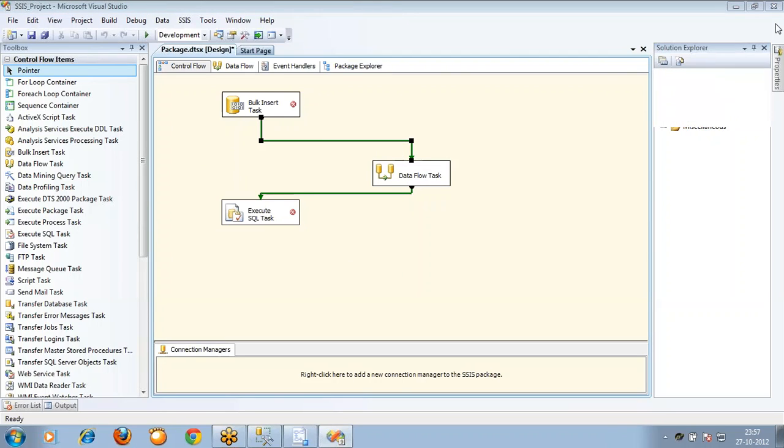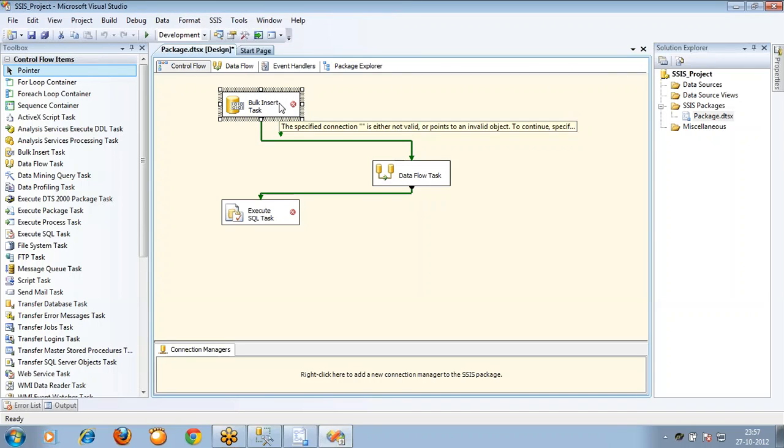Success means whenever the first task is completed successfully, I'm highlighting the word successfully, then only it will go to the next task. That is the use of the success constraint.